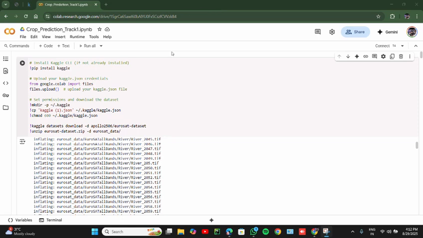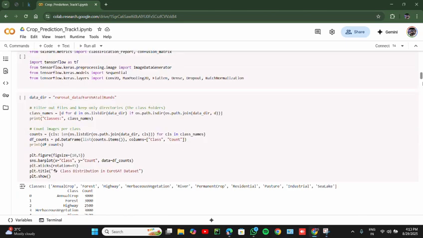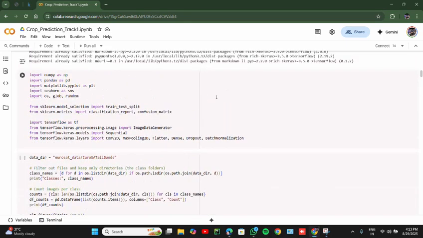and food security planning. Here we have installed Kaggle CLI to get the EuroSAT dataset directly from Kaggle, and we have uploaded the kaggle.json file, where we get the API keys. After that, it directed to the EuroSAT dataset, and next we have imported some libraries: NumPy, Pandas, Matplotlib, Seaborn, OS, and sklearn models, sklearn metrics, and TensorFlow.